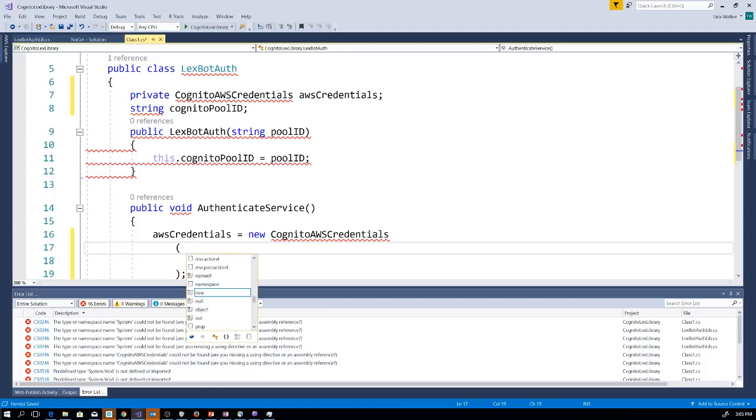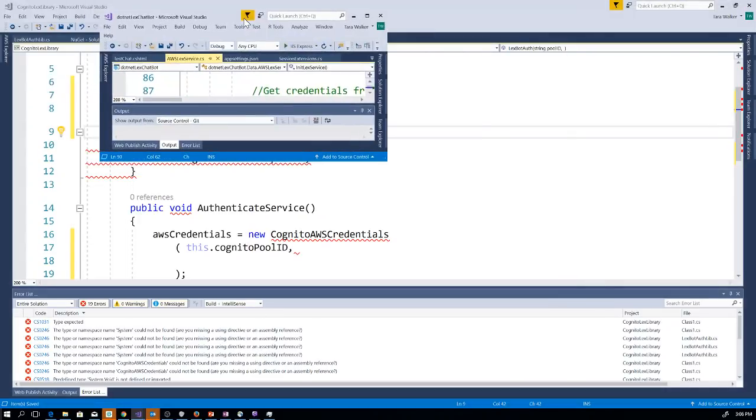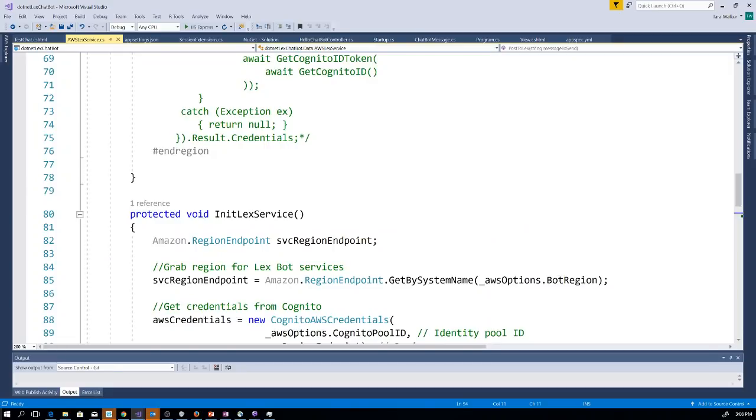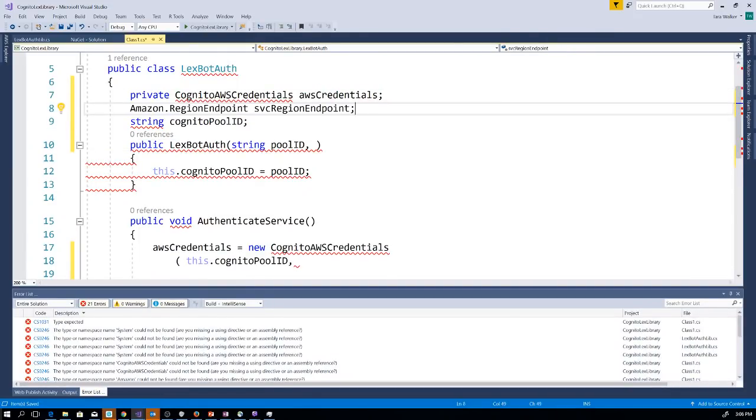So this pool ID, and then the only thing else I would need is a region. So what I should probably do, since I was making this a library, is pass in a region. And actually a region has a specific type, and I'll show you this on here. Let's bring back this one so you guys can see it. Region has a specific type. Let me show you. The type is an Amazon region endpoint. And so since you can't see this with the project the way it's working here, this is going to give me a lot of red, but that's okay.